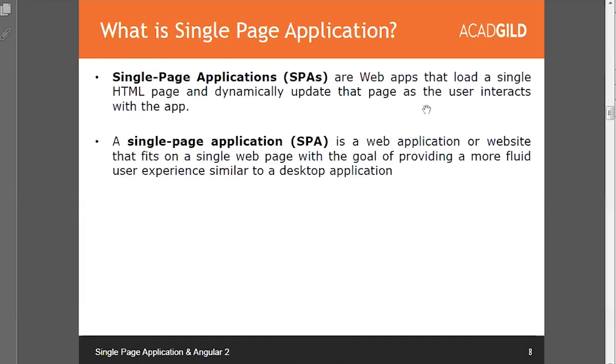So again, single page applications load a single HTML page and dynamically update that page as the user interacts with the app. So we'll see when we go about the coding, right? So it says it loads a single HTML page. At the same time, there will be references to multiple HTML pages. So all the pages are downloaded in the start only. So maybe at the initial level, but now with Angular 2, the speed and performance have increased, so the loading of the page doesn't take much time.